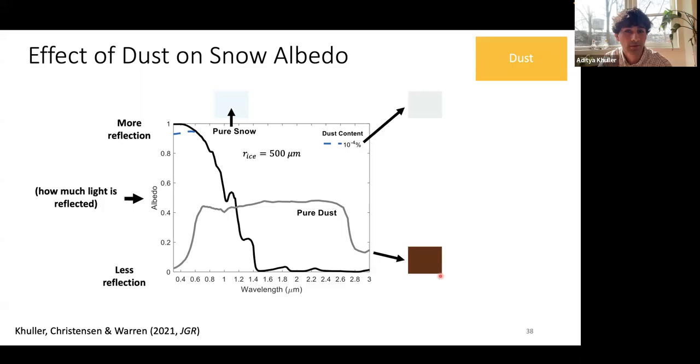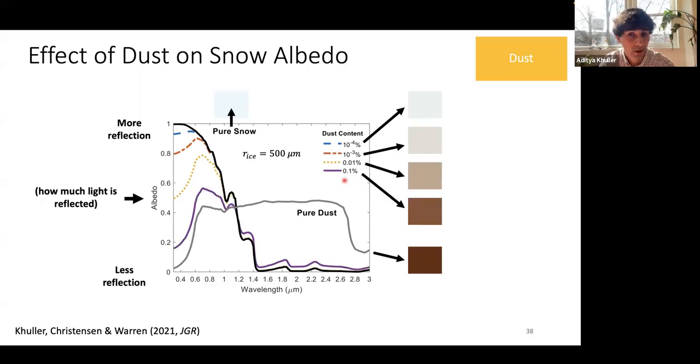Now, what happens if you mix them? If you add a tiny amount of dust, 10 to the minus 4%, the albedo mainly reduces in the visible wavelengths, where ice is very weakly absorbing. So small amounts of dust can make a difference. It would look like that color. And you keep going, keep going, keep going. You get to 0.1% dust, and the albedo is now this purple line. It's dropped from 1 to about 0.2, dramatically lowered the albedo.